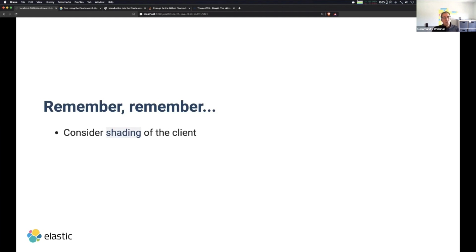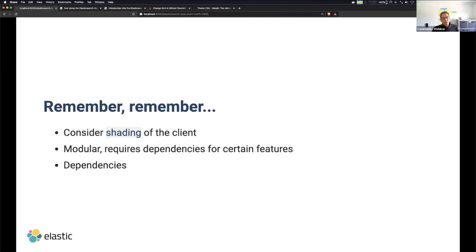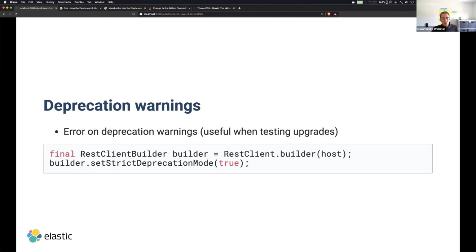All right, a couple of things to take into mind. You may want to use shading. The reason for this is that the dependencies Elasticsearch has, like Jackson or the Apache HTTP client, are used in many, many other projects, and you want to make sure that you don't have any version clashes, and that's something you can achieve with shading. The client is modular, so you may want to check if you have to incorporate another dependency. And there's another useful feature, which is the strict deprecation mode.